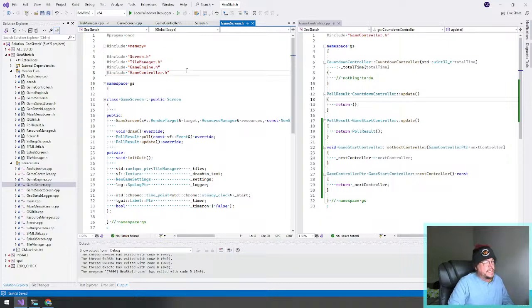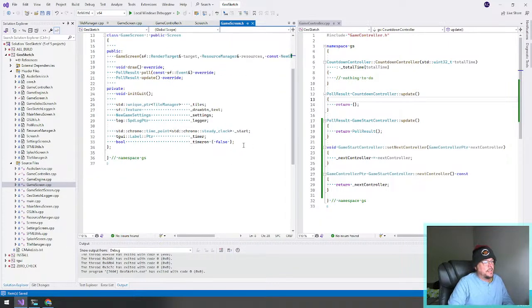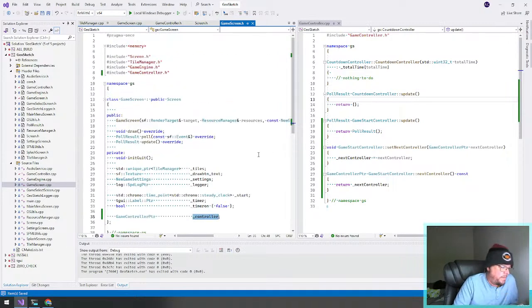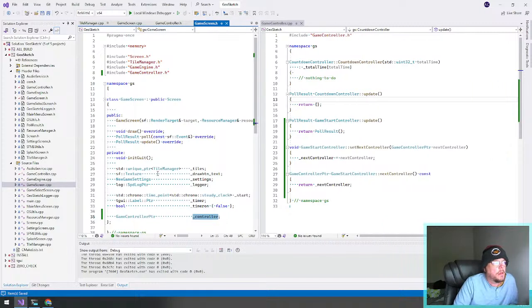Okay, because the reason we need that is down here. Oh. Yeah. And now the type of controller is going to depend on the game mode. So the game mode is in game settings. Did I put a game settings? Where is that stored?